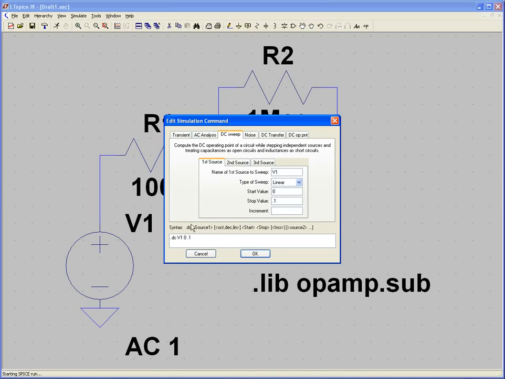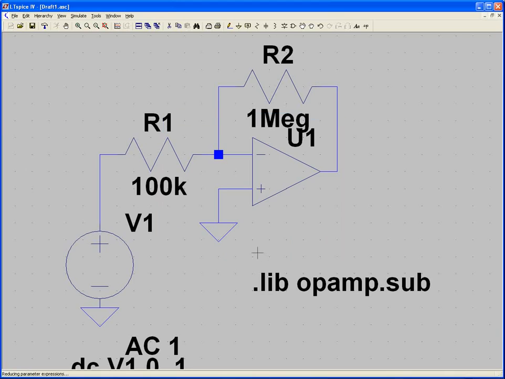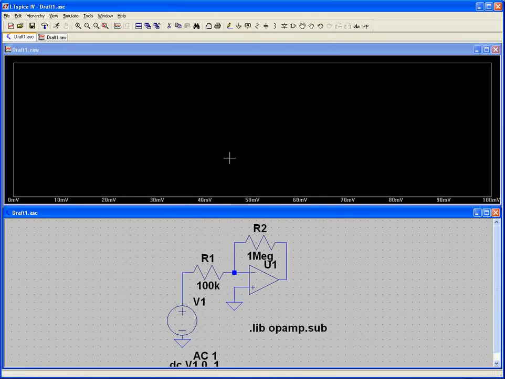And if you look down here, it'll tell you what's required and what's optional. So source 1 being in these angle brackets is required. Start and stop being in the angle brackets is required. But the type of the sweep, the increment, and second and third source and all their options, those are all optional. If you want to have another source swept, you can. So say OK, it'll run.